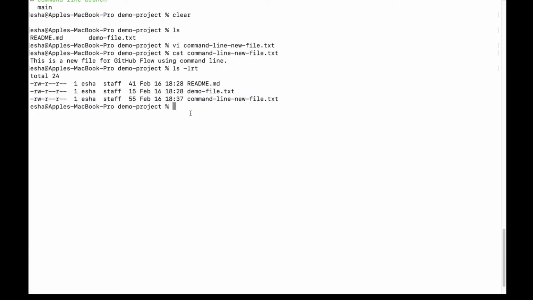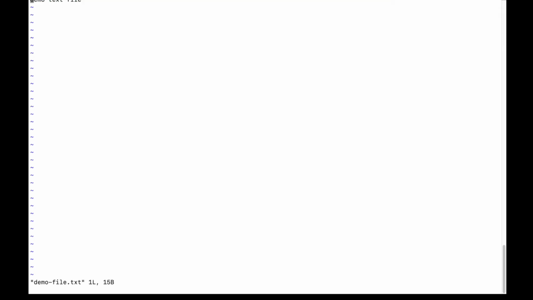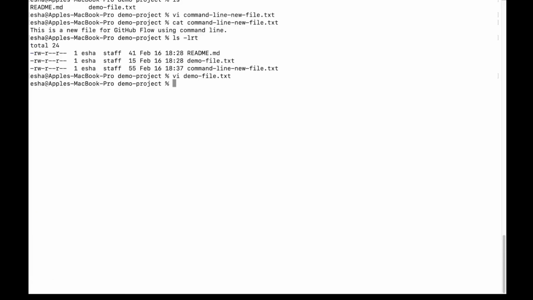Now the next step is let us do some changes in the existing file. So let us pick up demo file.txt. How do I do the changes? Again, I will switch to the vi editor. Demo file.txt. So there are some contents already in this. Okay. So I will just open it in append mode. Some changes for demo purpose. I will give some message here. Okay. And then we'll quickly save it.